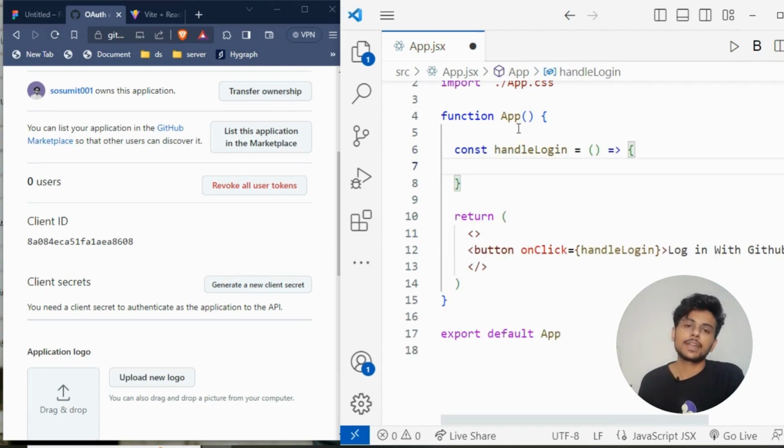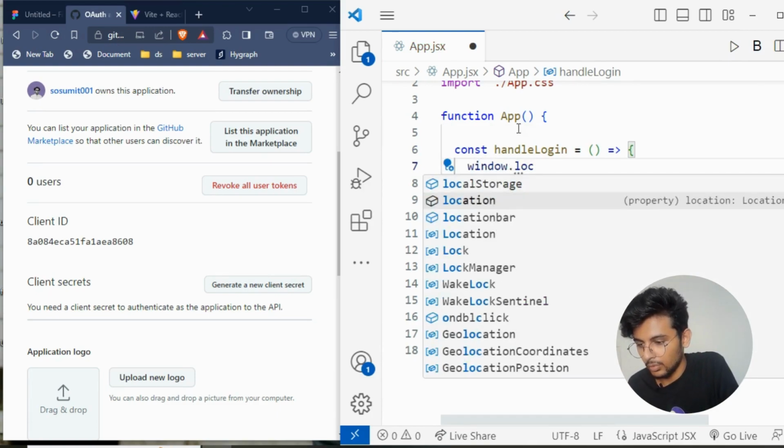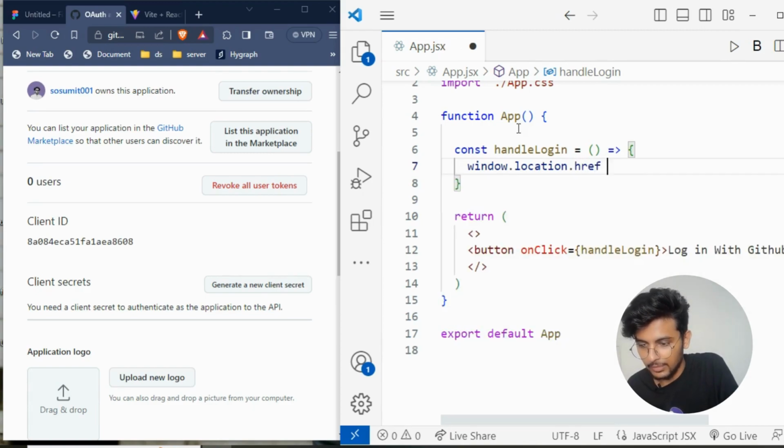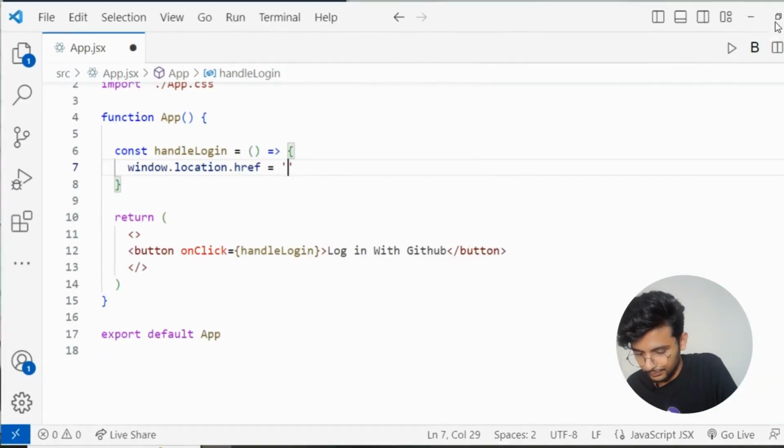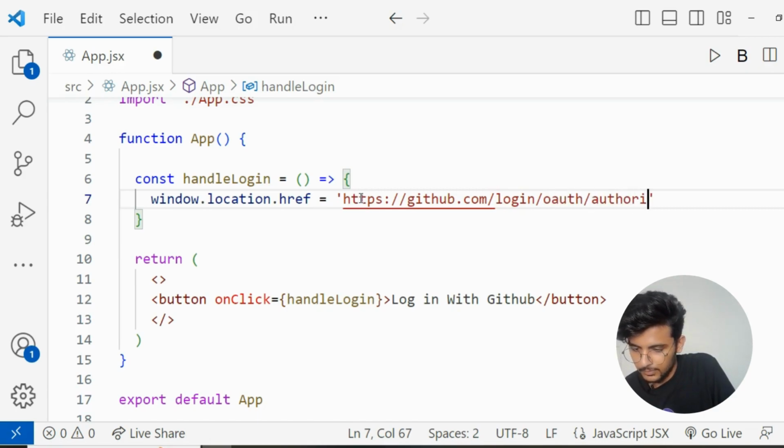Now in order to redirect user to authorization page, I'm using window object. So type window.location.href. Here I can provide authorization link. So type as this link. Login auth authorize. Here I need to pass client ID.